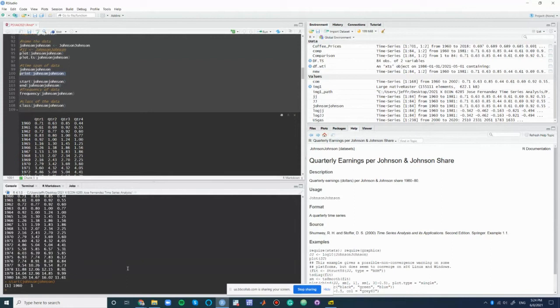So you will see 1960, month is equal to 1. What does it mean? It means it's January 1960, right? What about end(johnsonjohnson)? Intuitively, this will give you the end of the time in this data set, right? So now you could easily know the time span. It started from January 1960 to December 1980.